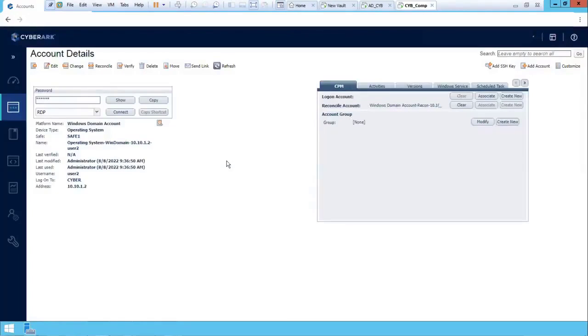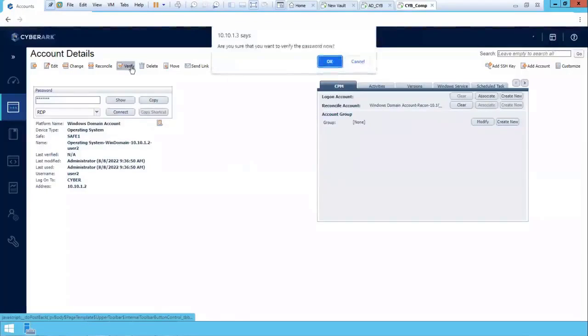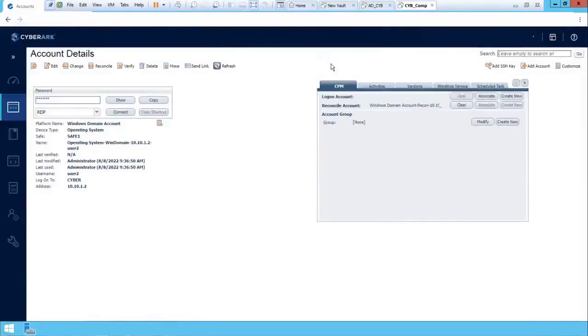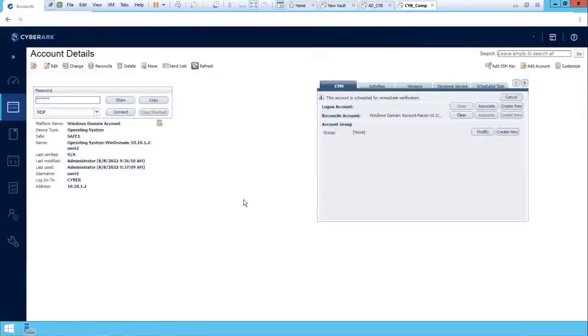Before clicking on Reconcile, just click on Verify and see the error message, what you are getting. Verify will not be successful because there is no password in the vault for this account. So it is unable to log into the target server. Now click on Refresh or restart the service.